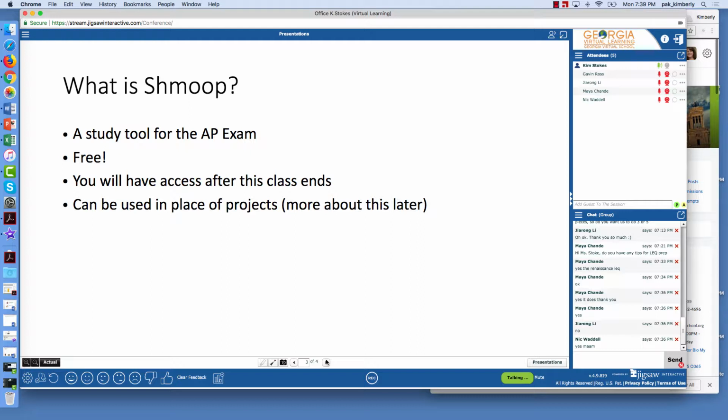I have decided that we may be able to use this in place of some projects. I'm not really sure how we can do that. In AP Euro, we have our art projects every so often. It's a semester-long project, and it's one that actually is due this grading period. So I guess occasionally we may be able to substitute your work in Shmoop for some of these projects, but we can talk more about that later. You may decide that the art project is something that you would rather do, but we'll talk more about that.